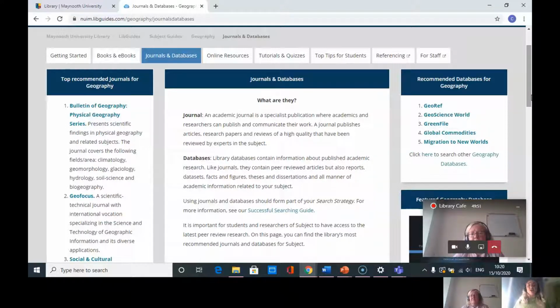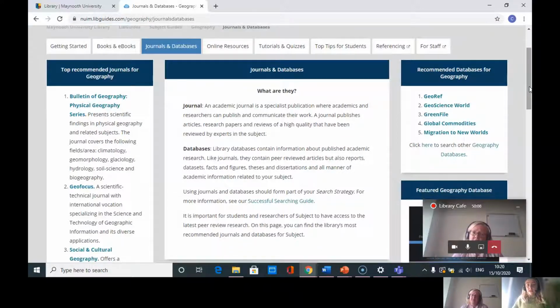And a lot of people don't know where to start. If a lecturer says, look, I want you to find a database or a journal, this is where you go. We have the recommended ones. And I just think it's really handy because it is sometimes intimidating knowing what database to look in, you know? Absolutely. It's great just to have it all together.